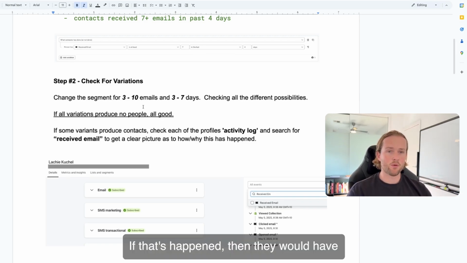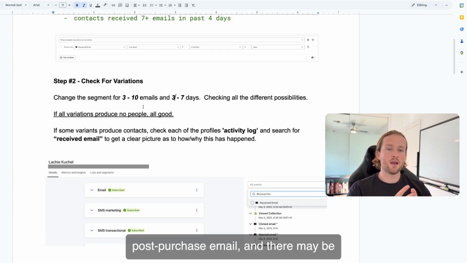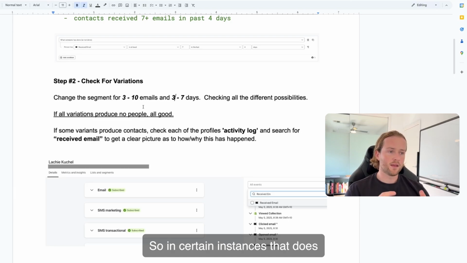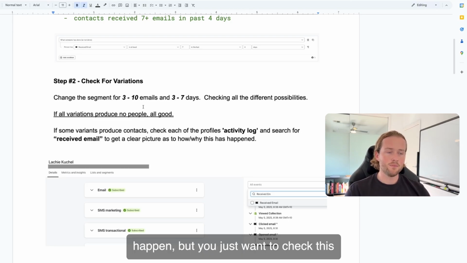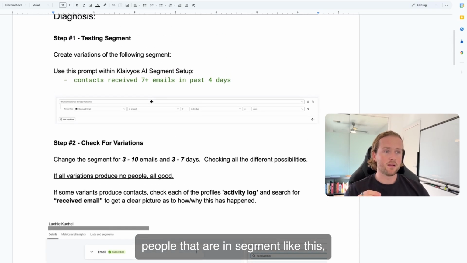If that's happened, then they would have to have received the campaign, a thank you post-purchase email, and then maybe some sort of subscription post-purchase setup email or information email. So in certain instances that does happen, but you just want to check this now and go through all the different people that are in a segment like this.